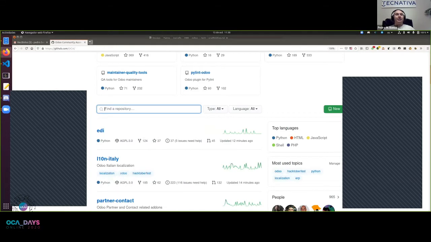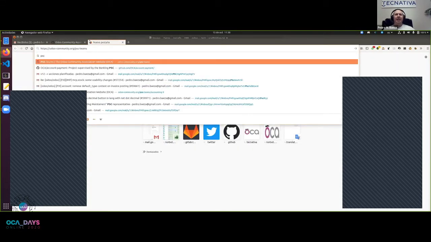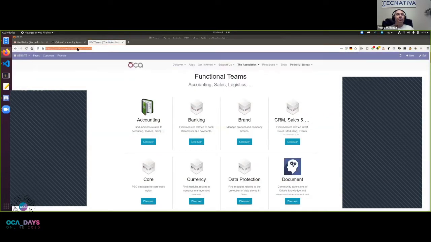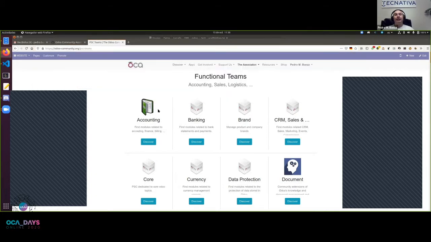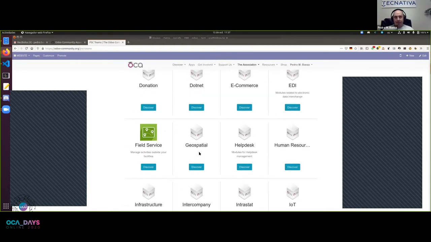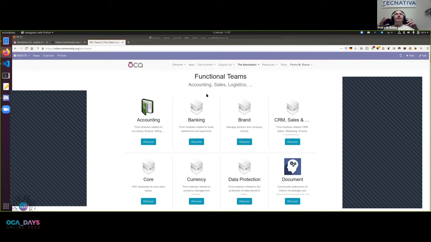That said, you can see on the page of OCA, which is odoo-community.org, a page for classifying the current PSC. What is a PSC? PSC is the acronym for Project Steering Committee, and it's an organization or a team for trying to split the work inside OCA. The idea of these teams is to have an isolated area of work.